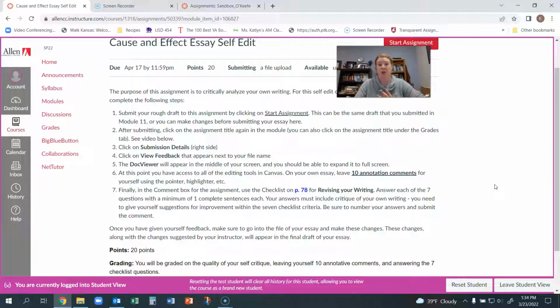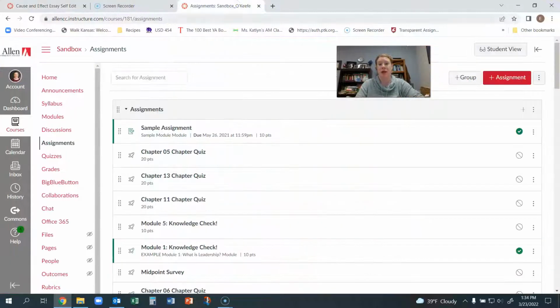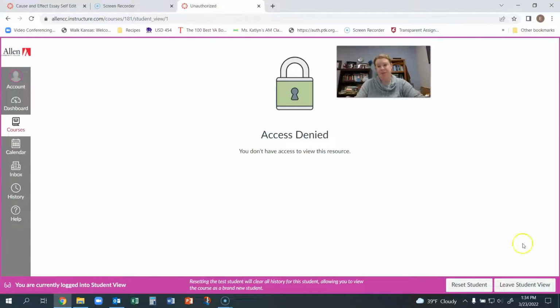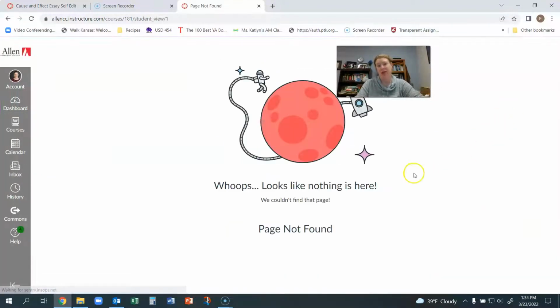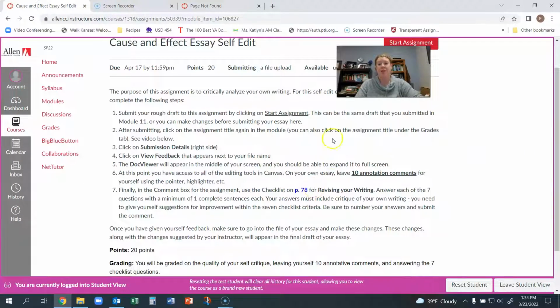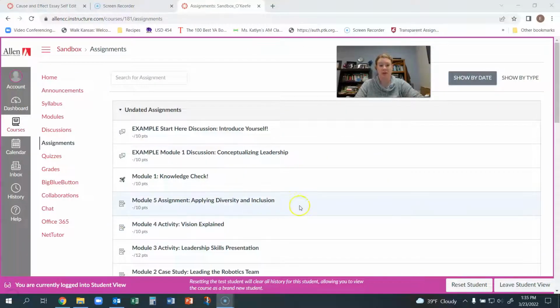So once the file has been submitted, then you're going to access the file through Canvas. If you click on the title of the assignment, you'll see submission details and you'll be able to access the assignment. So I'm going to show you in my practice class over here what that's going to look like. Let me pause the video real fast. Okay, now I have it set up for you.